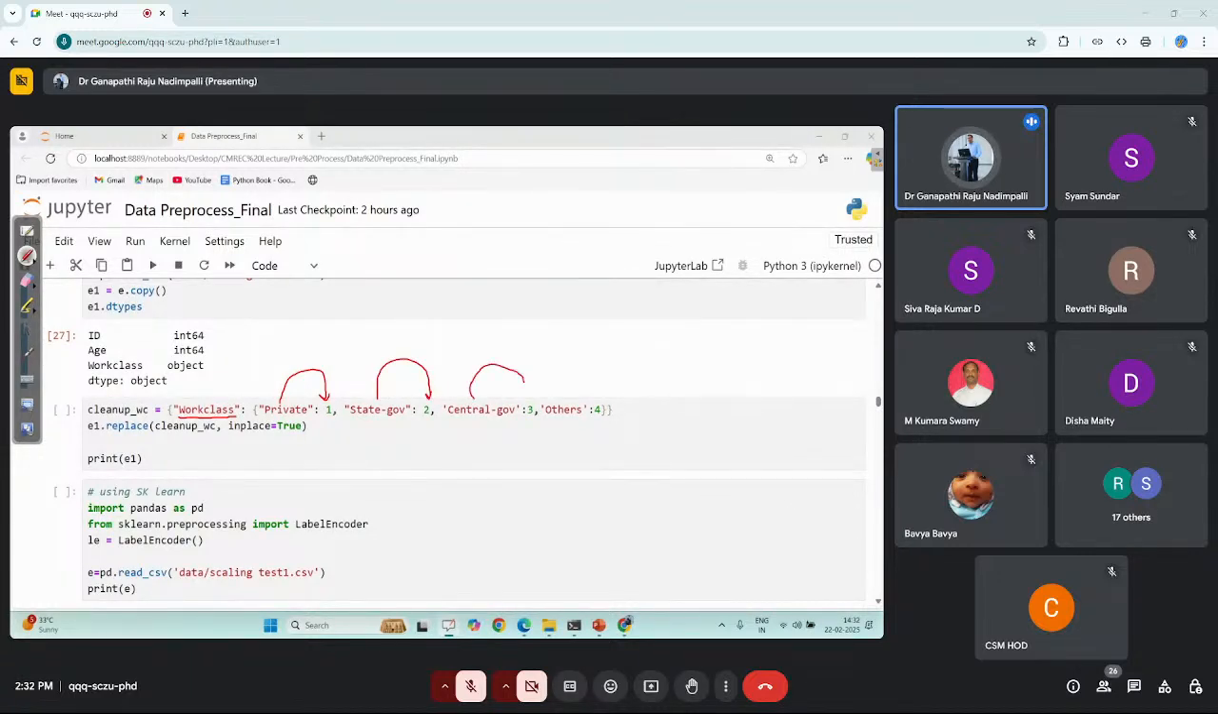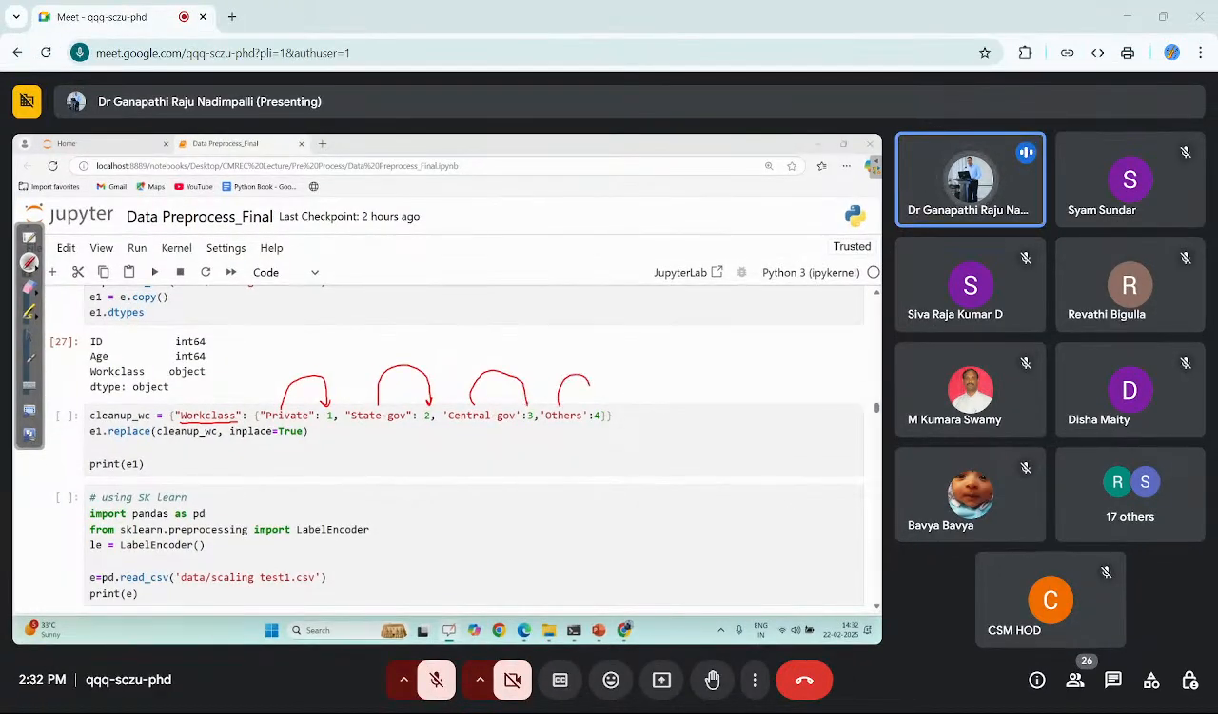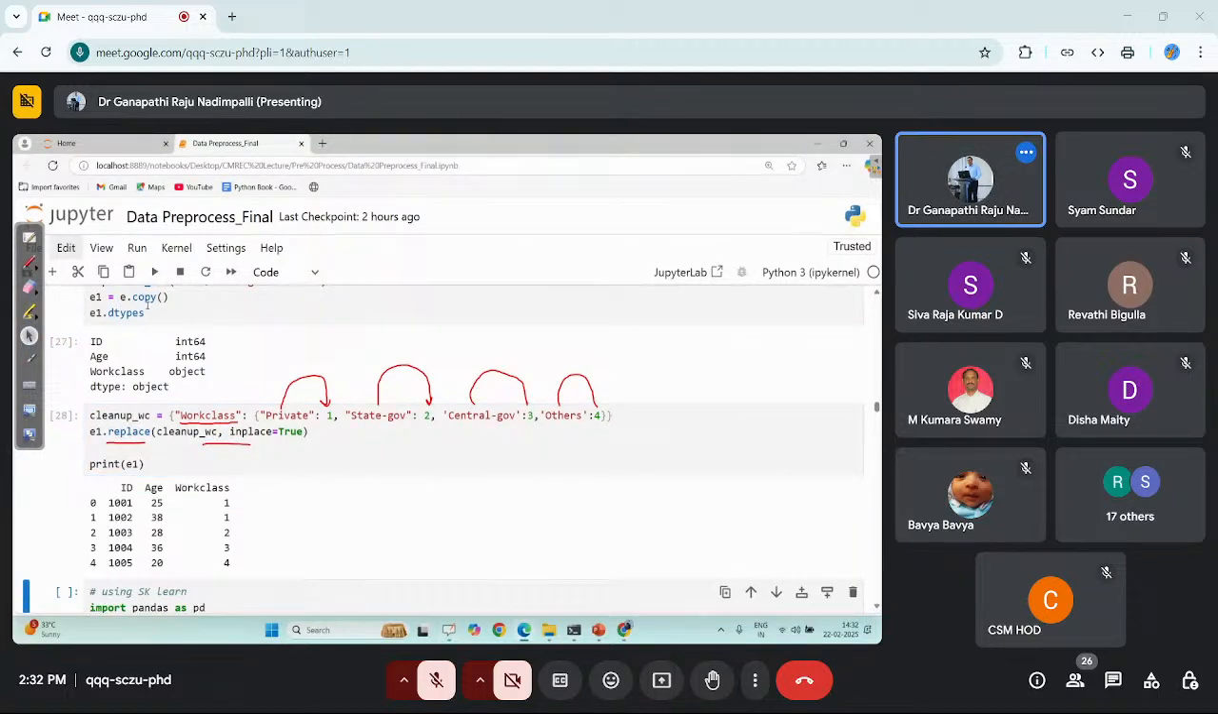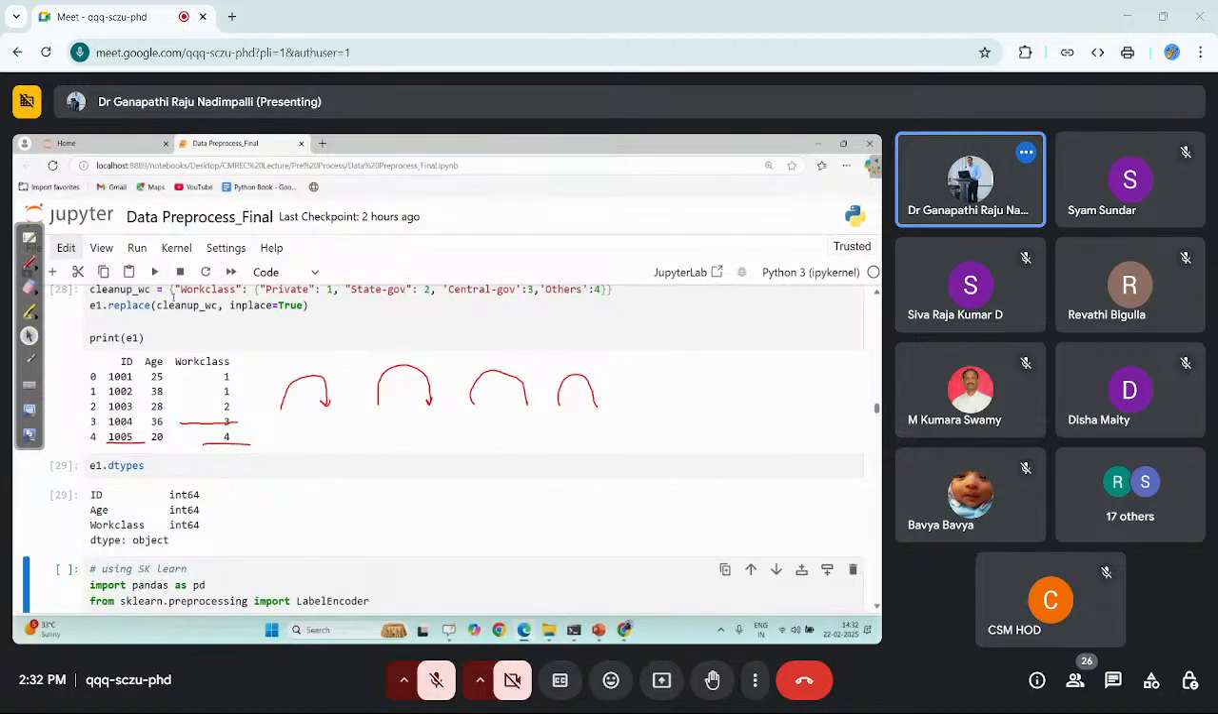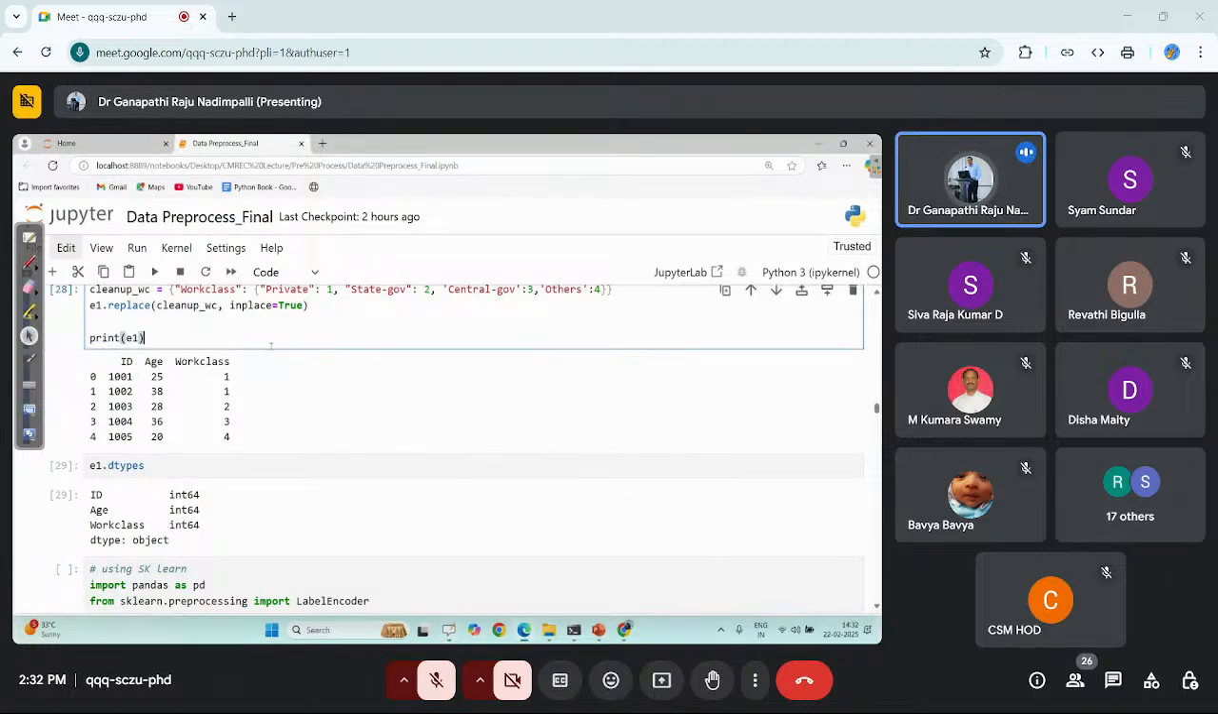Wherever central government is there, replacing with 4. Okay. Now, finally, I will be calling a replace function with the old data and new data. Then what is happening? See here, my entire data has been replaced. Now, if you ask for dtypes, let us cut it and ask it here. See, all the types are converted into integer type. This is a basic simple encoding.